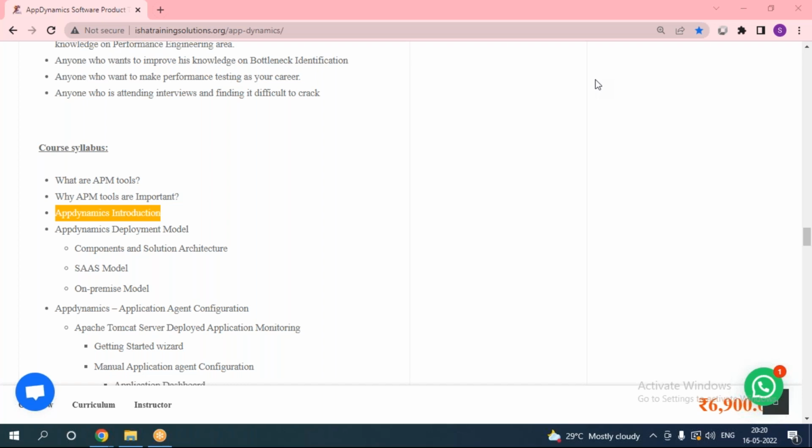Shravan, one question here. Which one is better, the SaaS model or the on-premises one? See, it is case to case. Sometimes, I'll tell you, and based on that you can take a call.